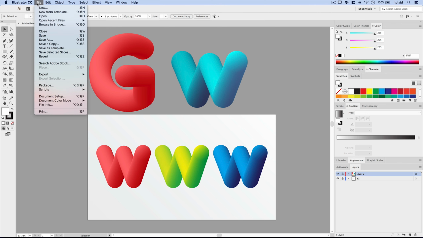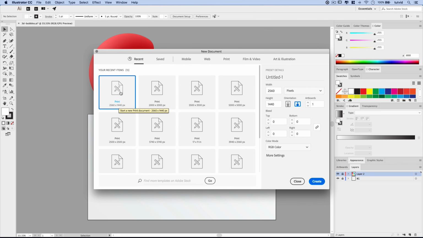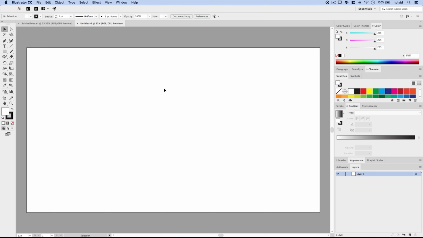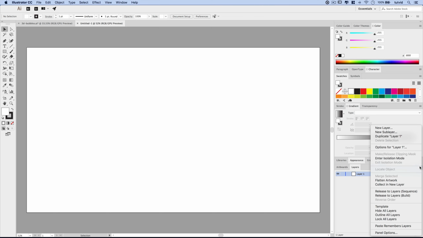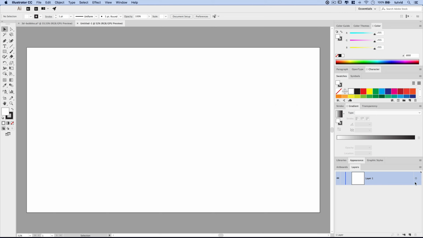We're going to come up here to File and go New. I'm going to choose a simple 2560 by 1440 document. You can see 2560 by 1440. Go ahead and create that. It's just a nice size. I like it. I've been using it a lot lately. I'm going to hit the flyout menu for my layers panel and choose panel options. And as I almost always do, I'll boost my thumbnails to a 60 pixel size so we can see them and we can love them.